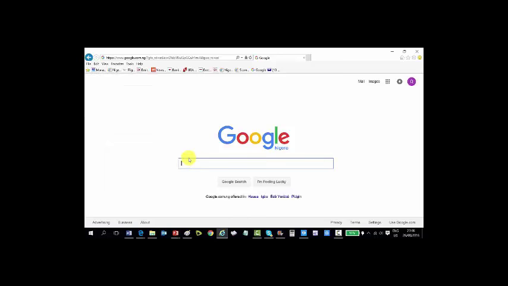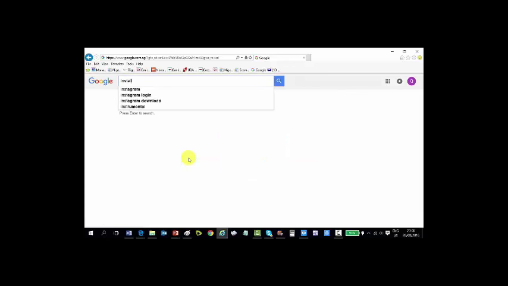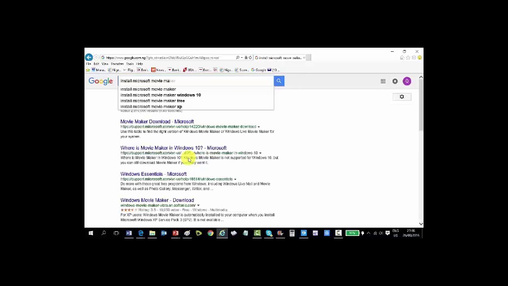you can just Google it, install Microsoft Movie Maker. Yeah, so that's it. And then you look for it. So Windows Essential. It's actually here. Windows Essential. Yeah, so let's just click it.